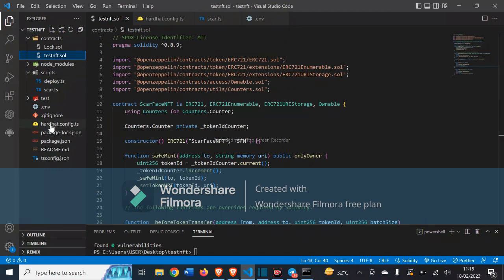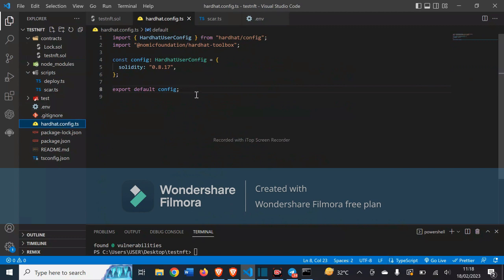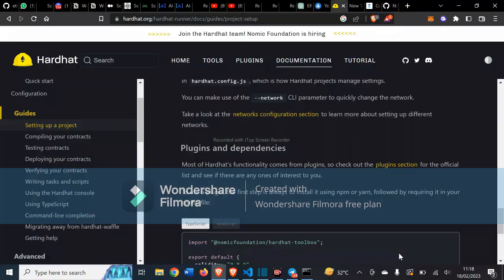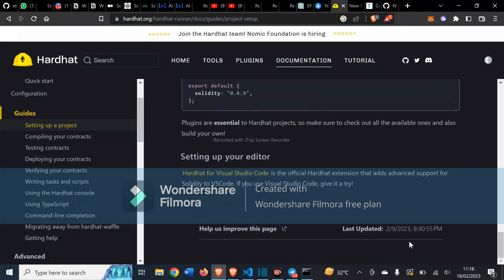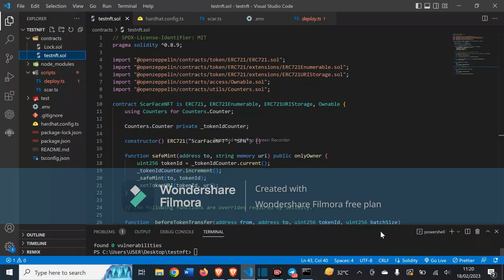Please remember to set up your Hardhat config as well. Please, everything is inside the Hardhat documentation. Make sure that you read it very, very well, and actually know how to set your stuff up.